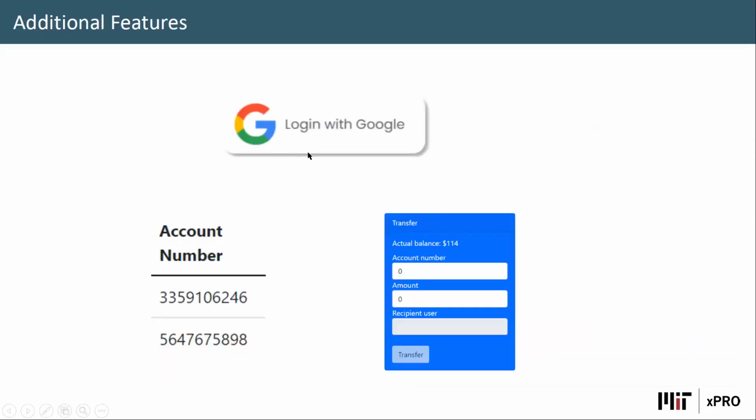Additional features I developed, for example, are the login with Google, so you don't have to remember your email and your password. You just click one button and select your Google account, and you can sign in to the application. Also, I have the account number generator, which generates a random number, but also checks that this number is not duplicated. And also I developed the transfer function to transfer your money to another user.